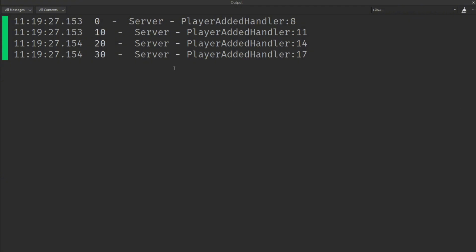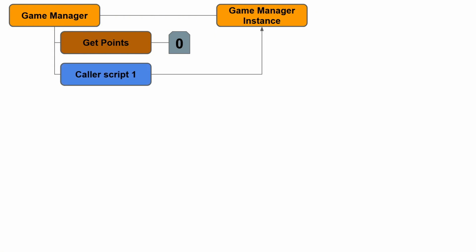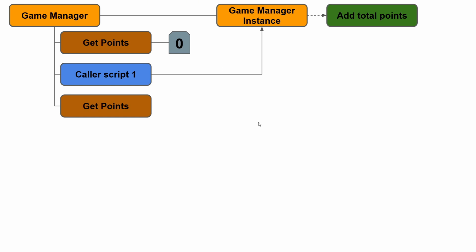Let's quickly look at the difference between this one and our previous one. Like before, we create a game manager. But this time the game manager is set against a game manager instance, and that's what's returned to the caller. Then the points are printed, and as before we get 0. Now caller script 1 creates a game manager, but this time the original game manager that was added to our instance property is returned. It then calls the add total points against the original instance that was created. So when we call get points, we get the value of 10.